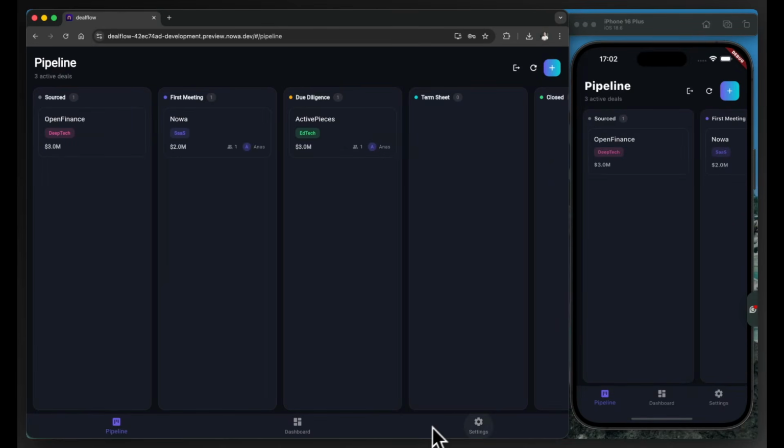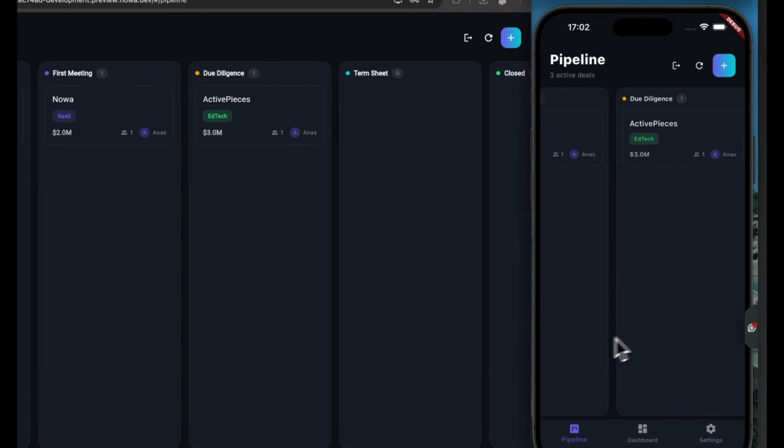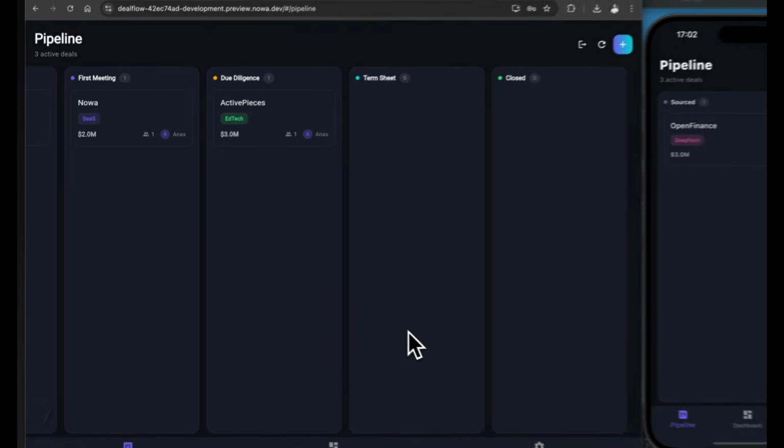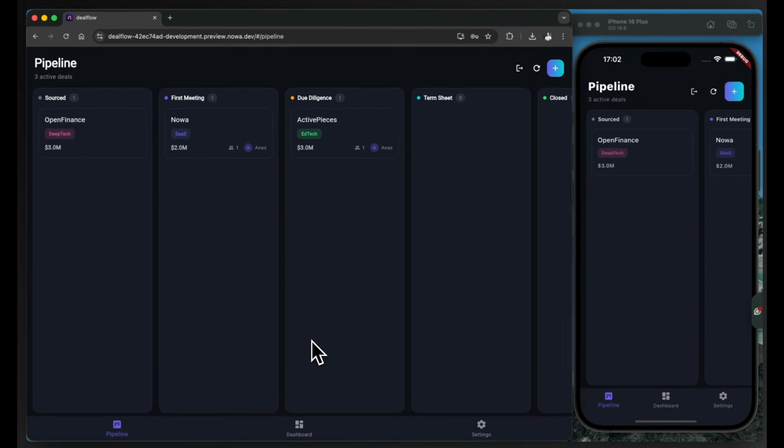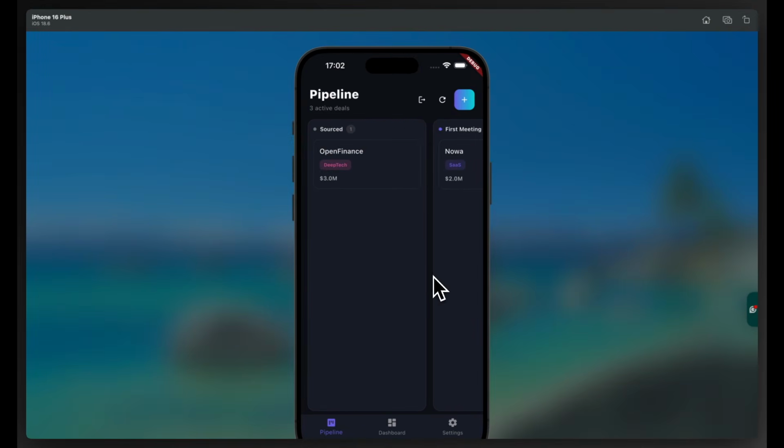So in this video, I will show you how we built DealFlow completely inside Nowa. And DealFlow is an app that VCs can use to keep track of their deals. Any app built in Nowa is a cross-platform app, meaning that it can be deployed as a mobile app, desktop app, or web app. And here we can see the app running inside an iOS simulator and as a web app.